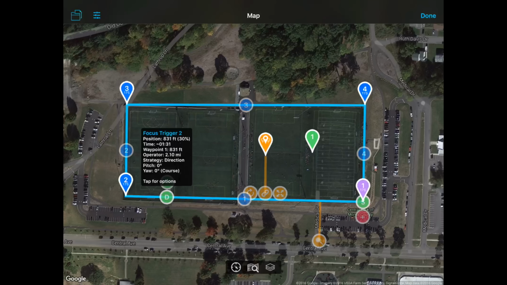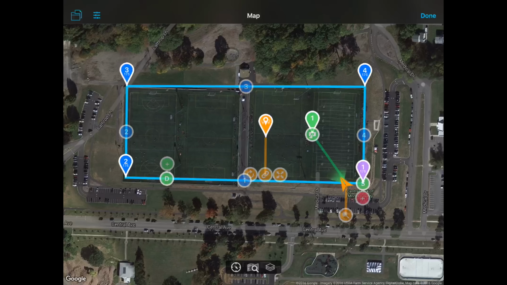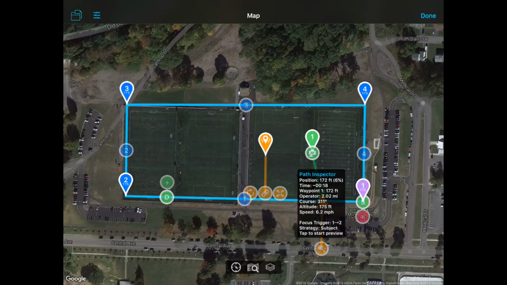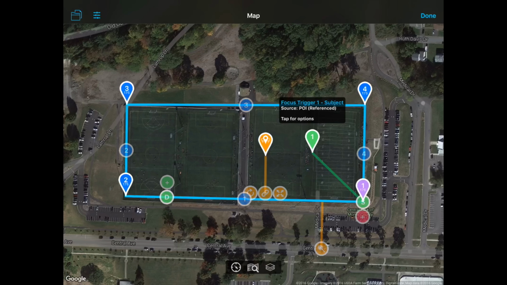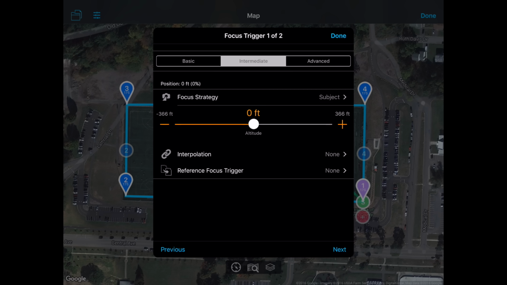Now if I use the path inspector again, at the beginning it will remain focused on focus trigger point 1, and then once it gets to the second focus trigger, it will start to click and immediately start focusing going forward. Now the problem is that's not a clean transition between 1 and 2. So what I want is it to interpolate between focus trigger point 1 and focus trigger 2. So I'm going to pull up the settings for focus trigger 1, and then I need to pair this with the next one.